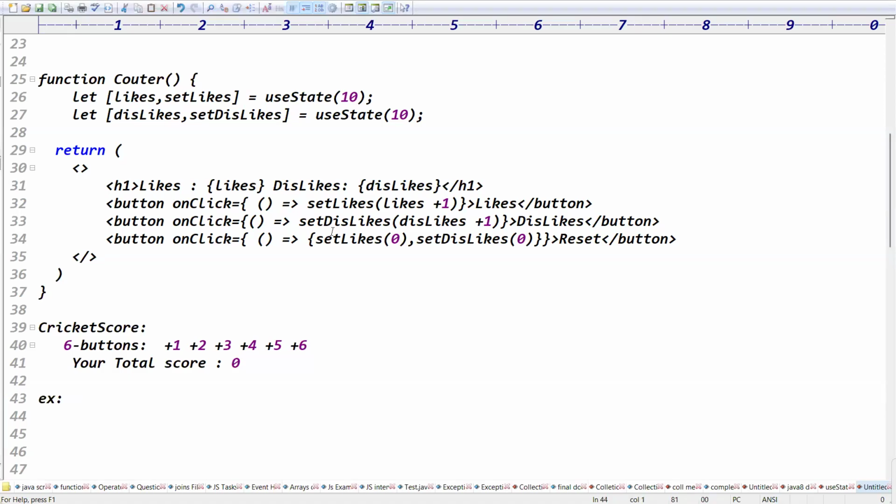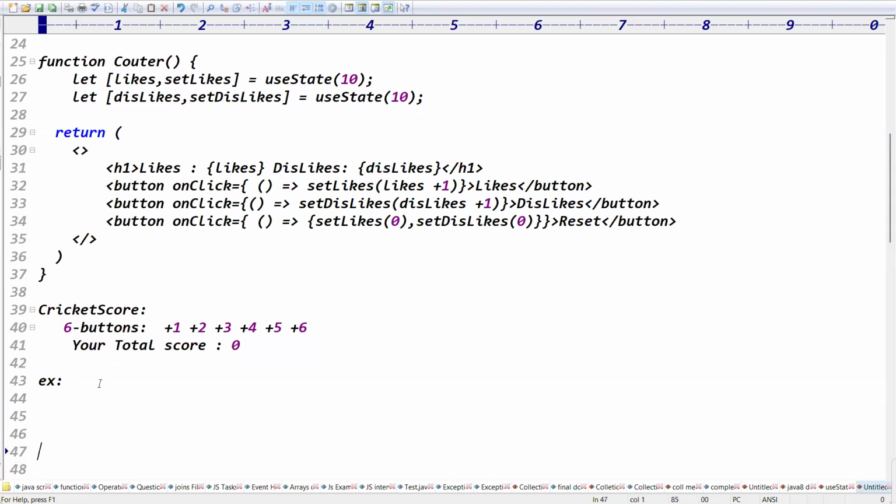Okay, write one more example. Later we will take the picks. Right, later. Okay, one more example you write. One button like add apple. Create one button like add apple, one button like eat apple, and reset. So how many buttons? Add apple, eat apple, reset.